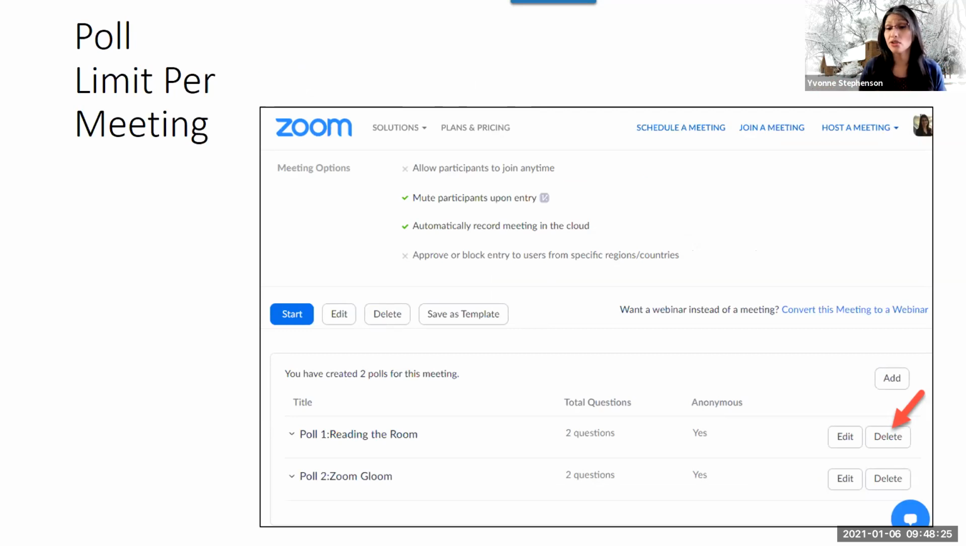It's easy to do. You just click on your meeting topic, you scroll all the way down, and instead of seeing you have not created any polls yet, you'll see your polls as shown there on the screen. There's an edit button or a delete button. So just know that your max is 25, and you might have to delete those if you just have one meeting and you're adding polls every class.